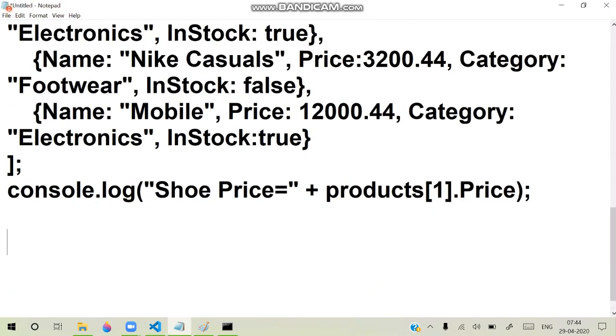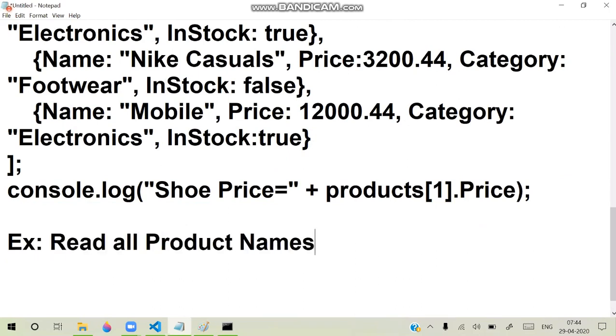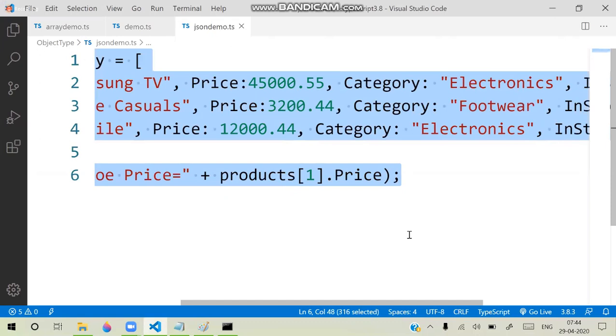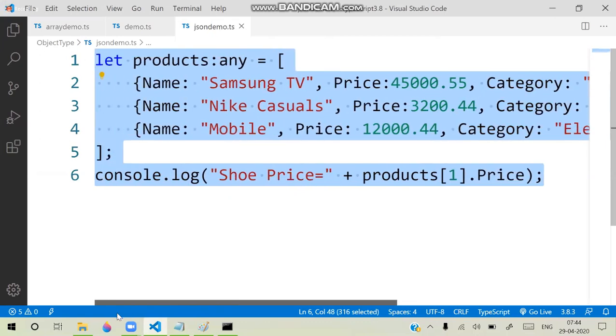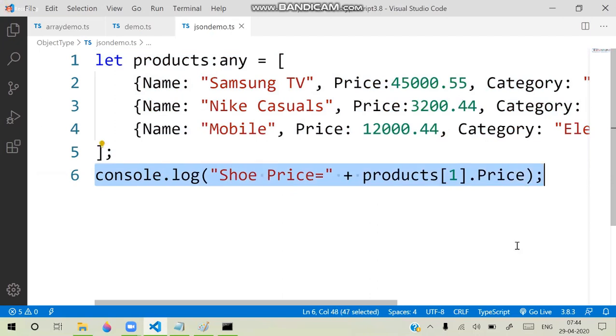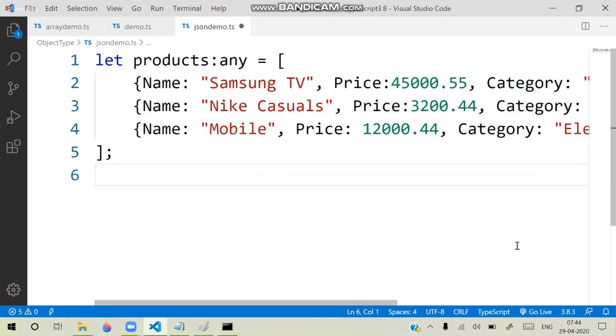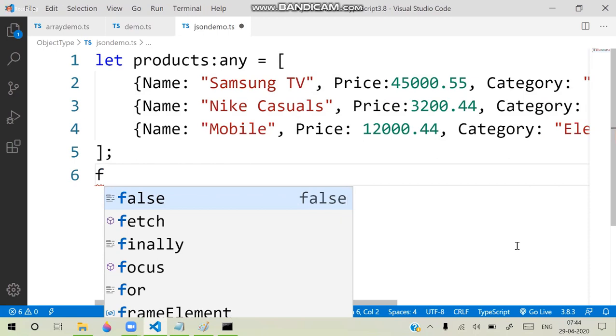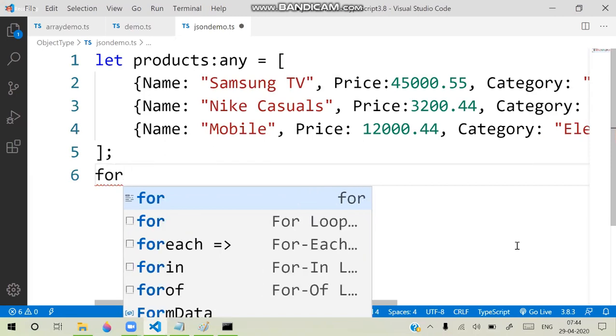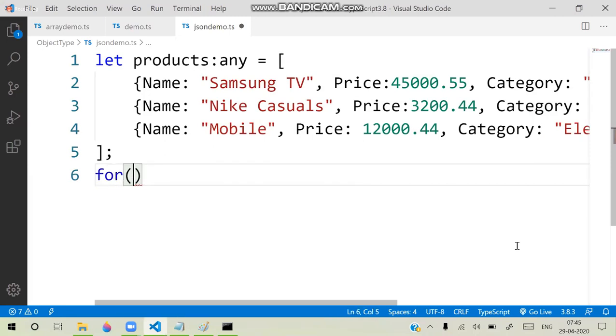So that means how we can manage that. That means how we can read all product in that particular array. How we can read all product names. Let's see. Then what is the technique we can use here is, if I want to read all the product names, then we can use option like this. That means we have to define the collection here. We can use an iterator for how to read all the properties and all the values.